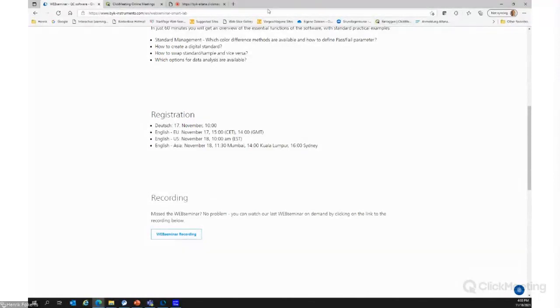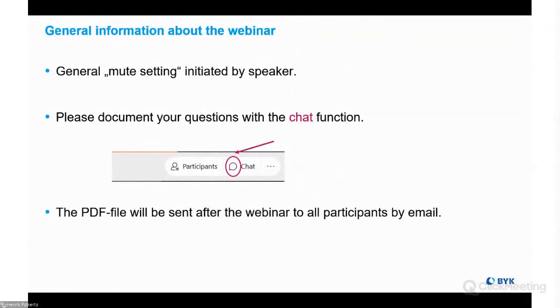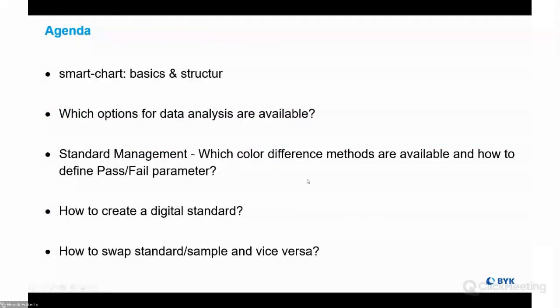Okay, this is only for the start to give you this information. And now back to our topic today. For that, I've put together this agenda. I will start out with explaining the Smart Chart packages. We have a Smart Process, we have a Smart Lab, and I will talk about the basics and the structure behind. Then, focusing on Smart Lab, I will explain options for data analysis.